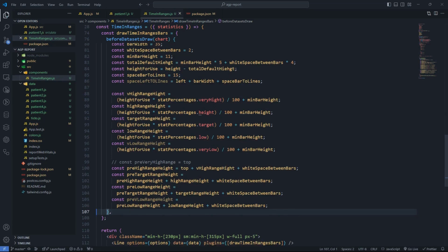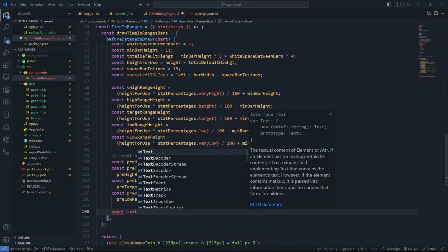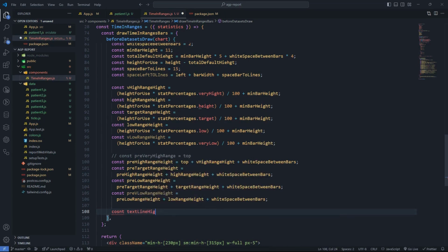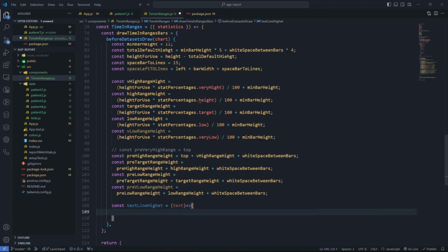So our next one is we need one function which is const text line height. When we write a text over a chart, we need to find its height to eliminate overlapping between texts. So for more, I will explain that later.